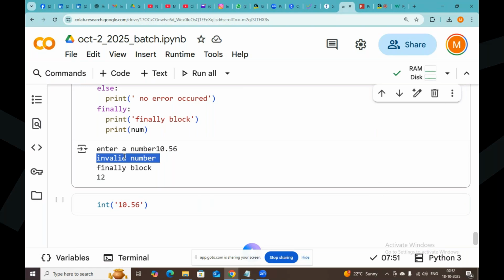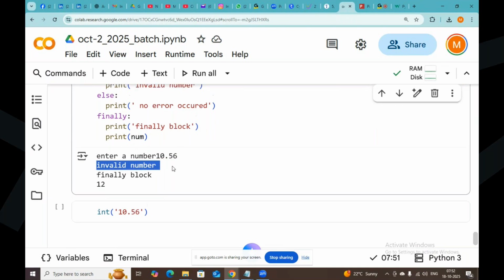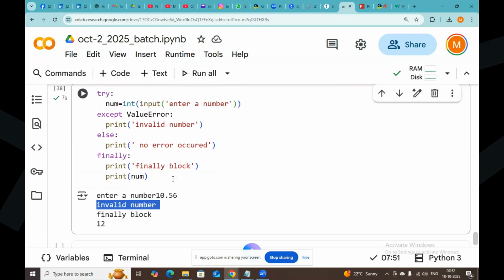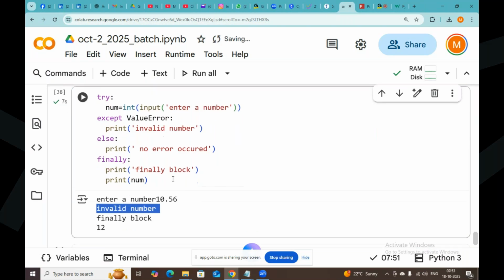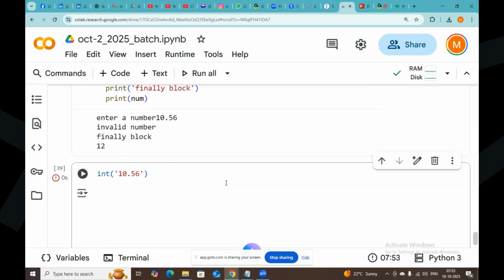But why is the finally block returning print of num, sir? It should return 10.56, right? No, it will return 10 only. But it is returning 12, sir. 10, 12.